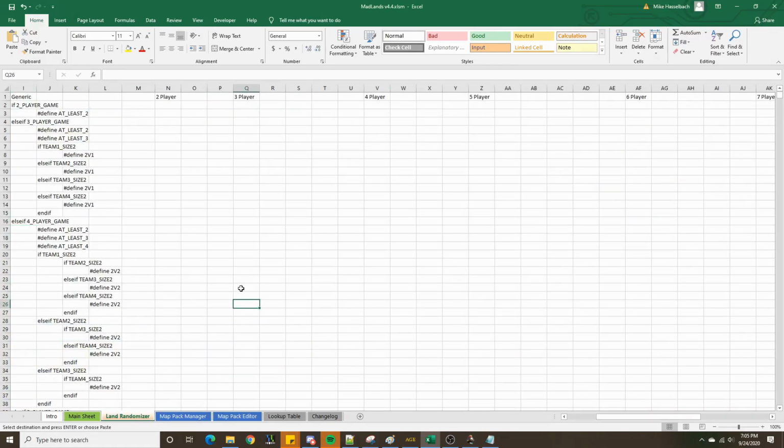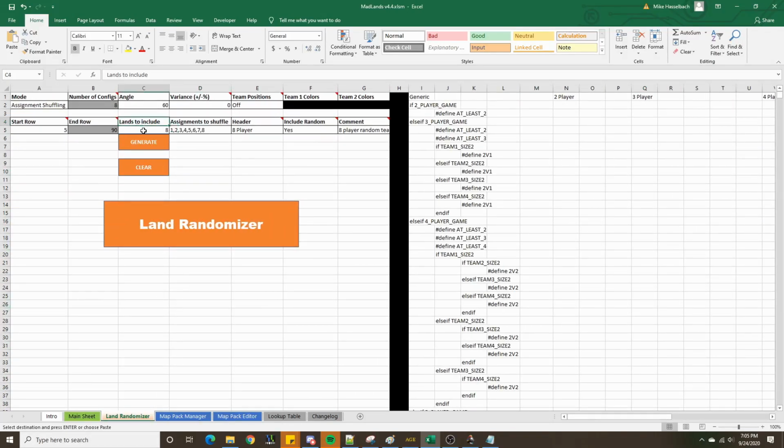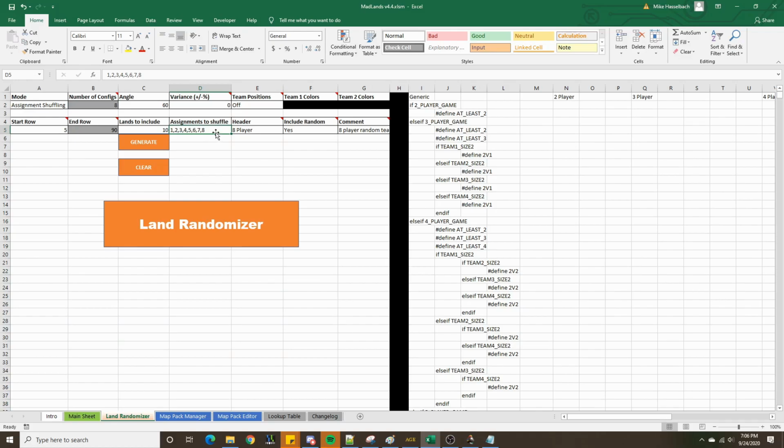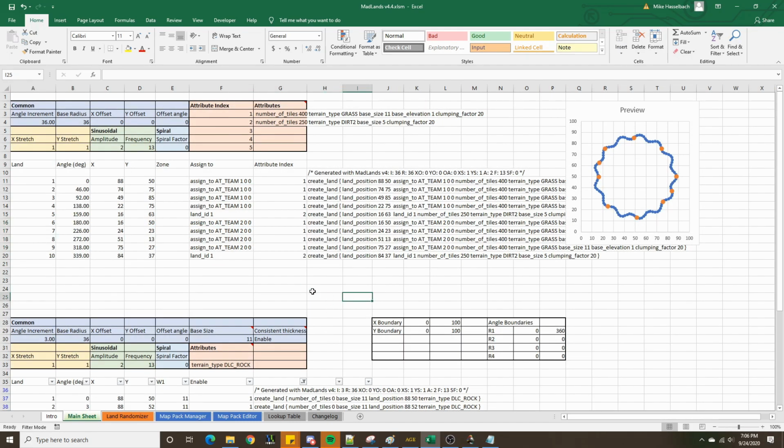So in the land randomizer, we will say we want to look at 10 total lands, and we want to shuffle the assignments of only the players, and we want to keep the neutral lands in the same spot. So lands 1 through 4 are going to be shuffled, as well as 6 through 9. So we're going to include 1, 2, 3, 4, but then we're going to skip 5 and go straight to 6, 7, 8, and 9. So basically what that means is that when we're choosing to shuffle assignments, we're going to shift it down but exclude the ones that we're not going to shuffle assignments with.